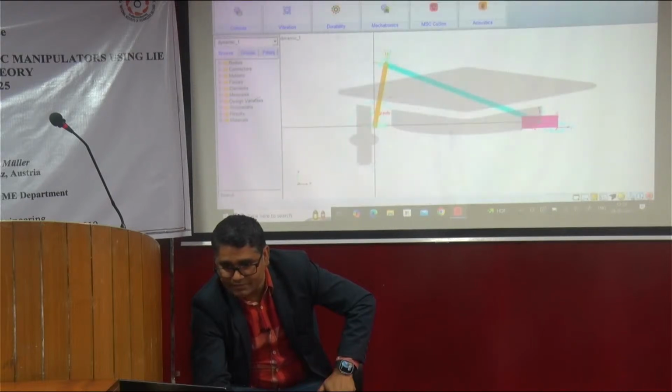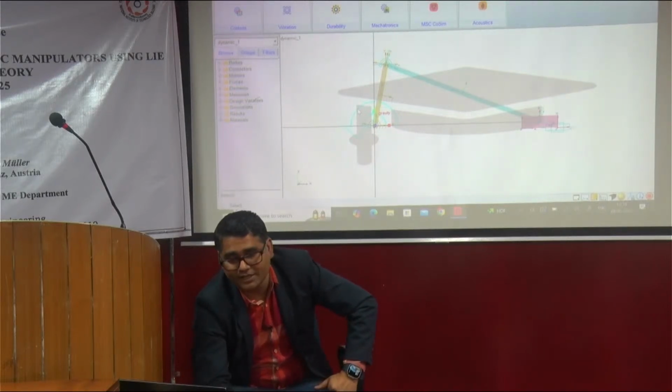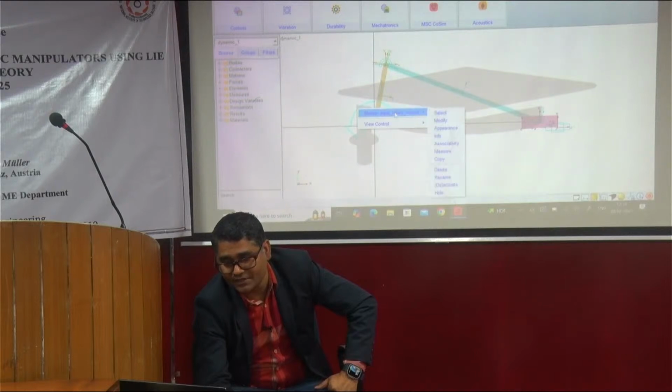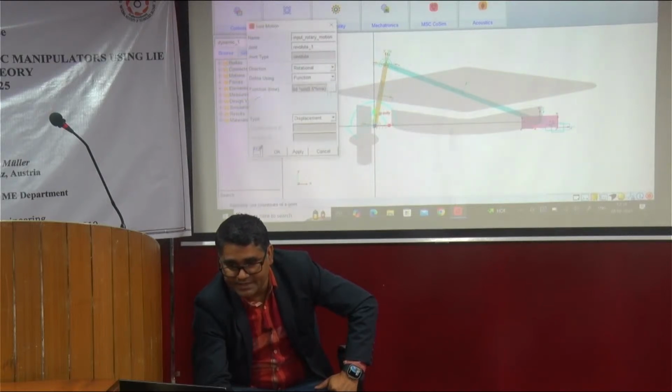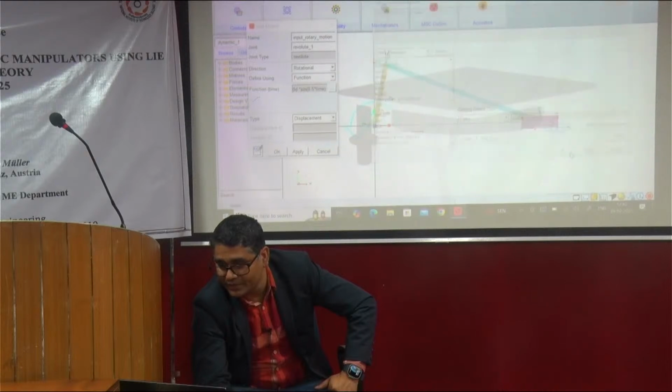Okay, before that what we will do, we can go on this particular motion which we have defined, as a which variable we defined. Okay, so we can go on this motion and modify this one. And in this particular function time, we have to define the parts. So what parts we have taken? Crank. Okay, apply.